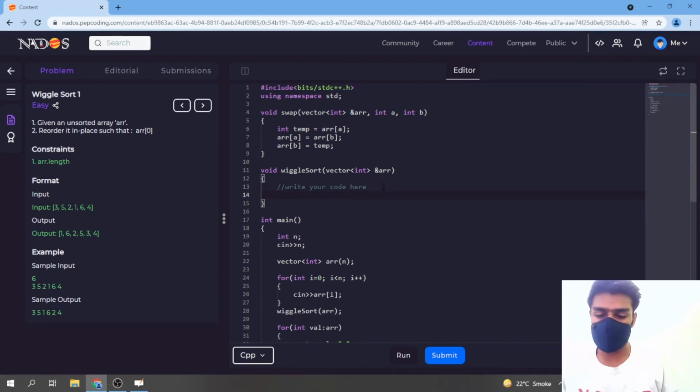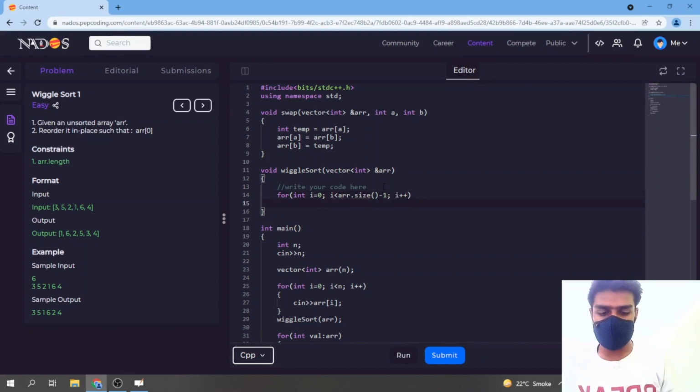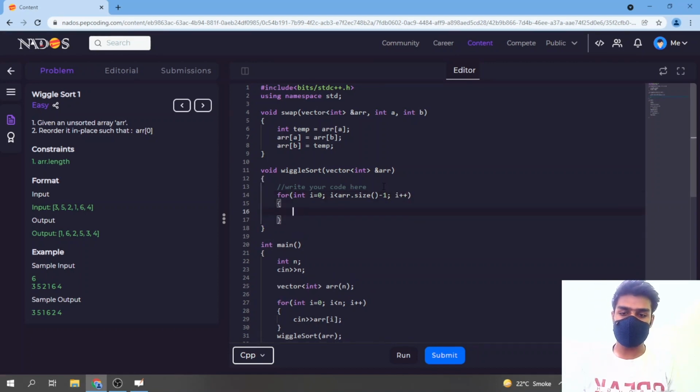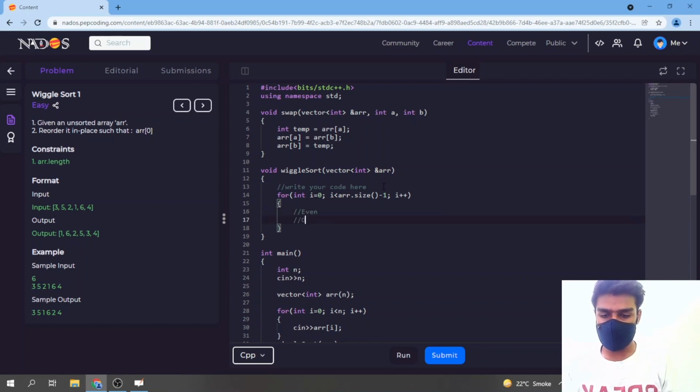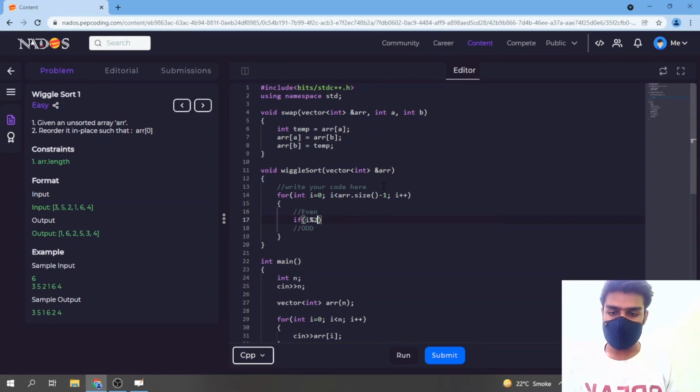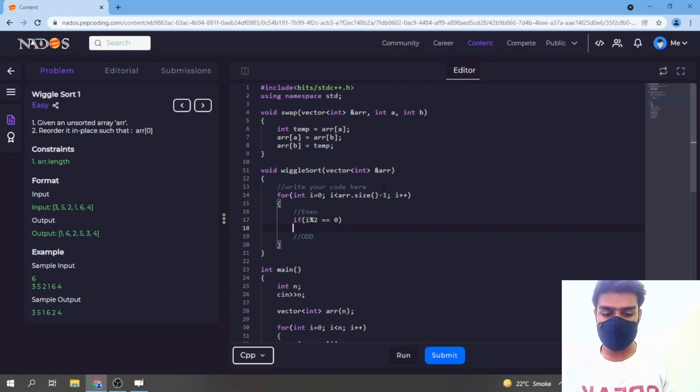So what we have to do is run a loop from i equals 0 to array size minus 1, and increment i every time. Inside this, I will check two conditions, if it is even or if it is odd. How will I check if it is even? I will write i % 2. This i means indexes. If i % 2 is 0, then it is even. If it is not even, then obviously it is odd, sorry.